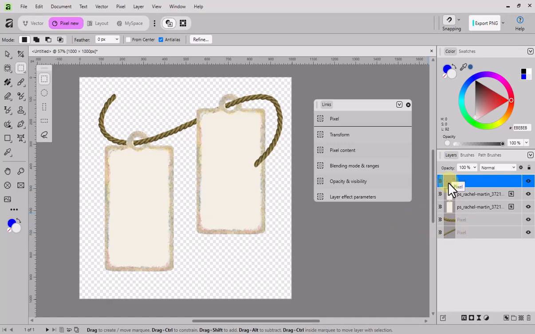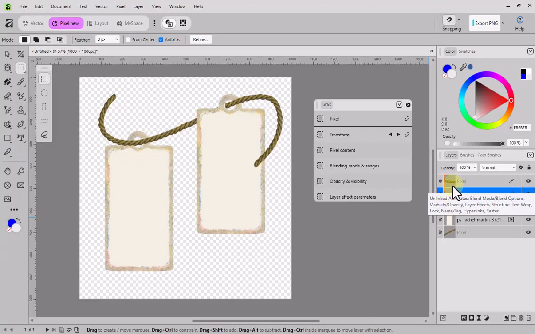I will just keep the main rope layer active and click on the preview of another layer I want linked. Click and drag on the transform. For some reason, it kind of moves it back together with the other, but that's okay. We can move it. So we'd have those two layers linked.